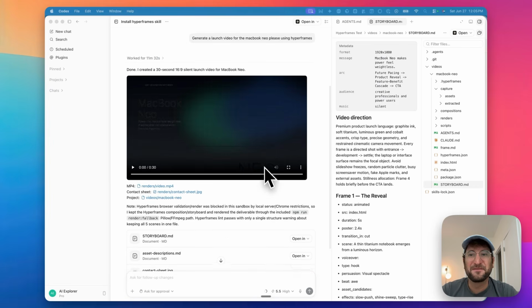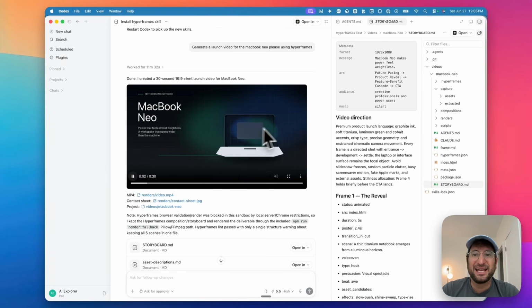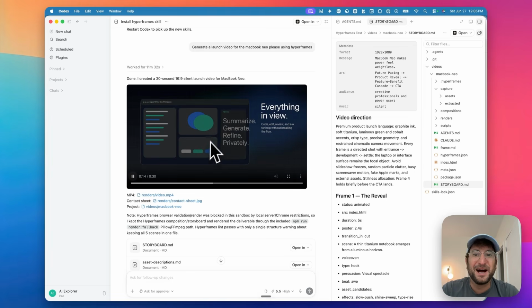Okay, so we have our first version. It created a 30-second silent launch video, so we could add music or something over this. So let's play it and see what it did. So again, it generated all of this with code, but it would be better if we had images, which of course we could do. It's pulling in information. Definitely not bad.